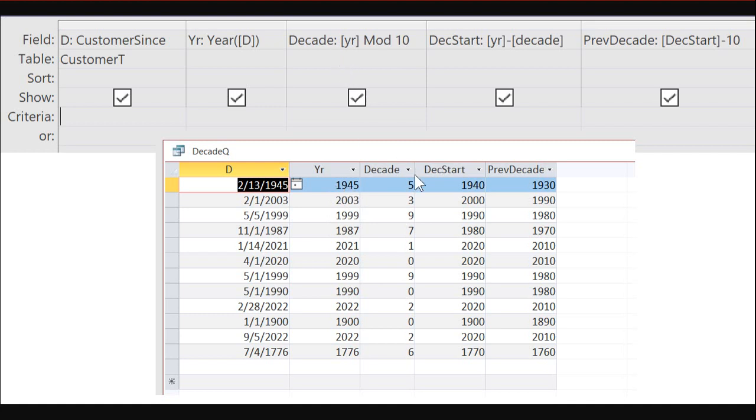The modulus gives me the 5. Then for the decade start, I just subtract that value. And then here he's got the previous decade too. So he basically did the same thing I did, just in the opposite direction. And then I added the S on. But this is perfectly valid just as well. All right, good job, Scott.